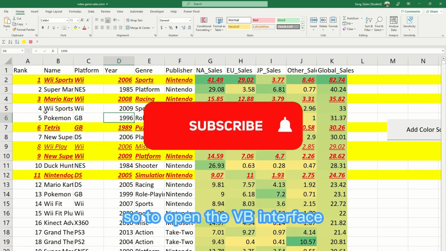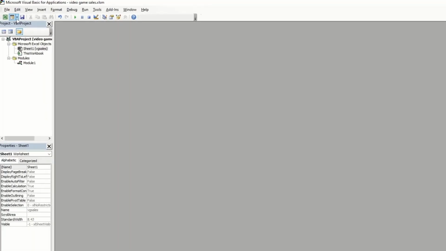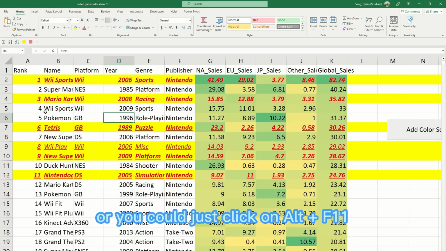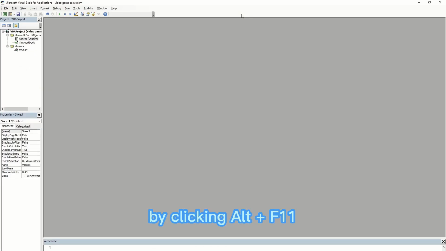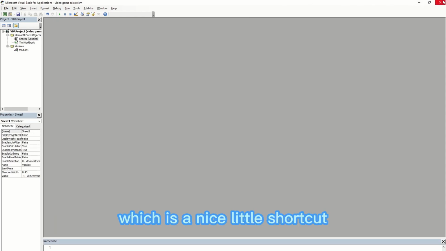So to open the VBA interface, you could either go to the Developer tab and then click on Visual Basic, and then it's going to automatically open this new pop-up window, or you could just press Alt F11 and it's automatically going to open it for you, and then you could toggle back and forth by pressing Alt F11. So it automatically opens and closes the window, which is a nice little shortcut.